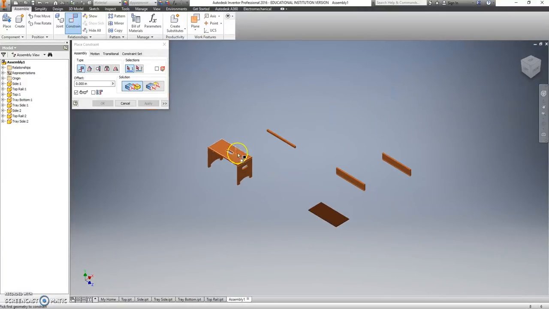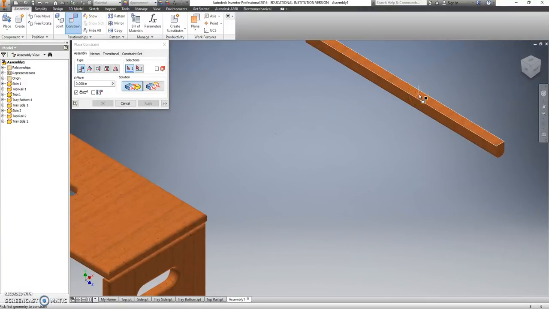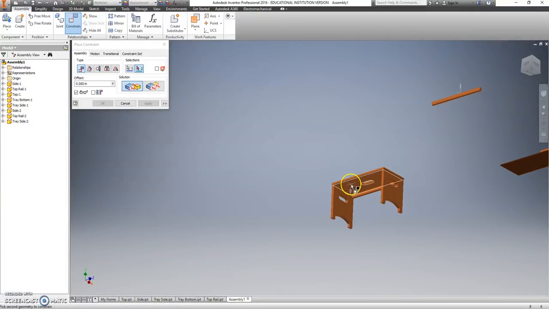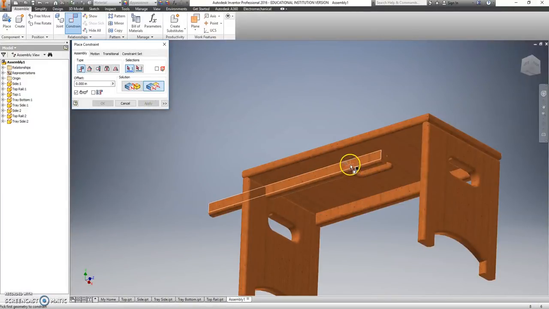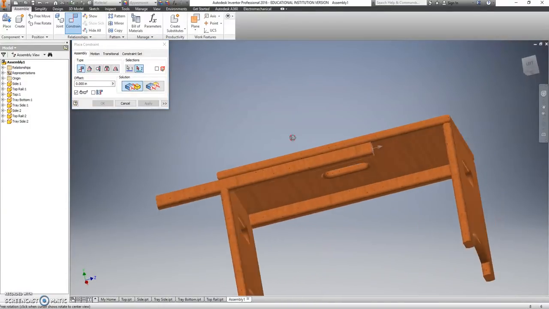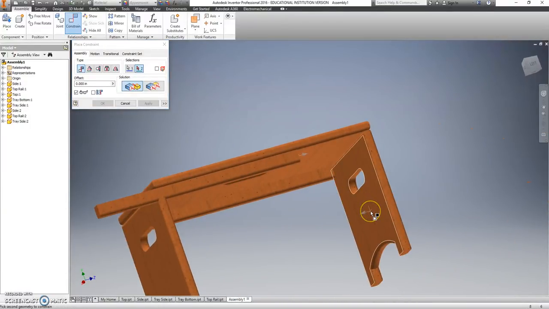We'll do the same thing with the other side. So there's the flat part. I'm going to say that should be touching. Hold down Shift, hold down my mouse wheel, move my mouse up, the underside of this. Apply. Switch to flush. Select the front of this surface, the front of this rail, say apply. And we're going to switch back to mate. I want this surface to be touching this surface. This is the fun part for me.